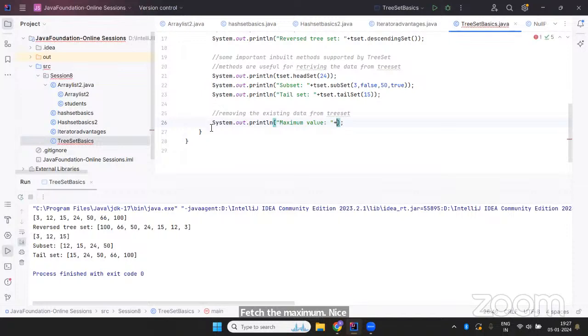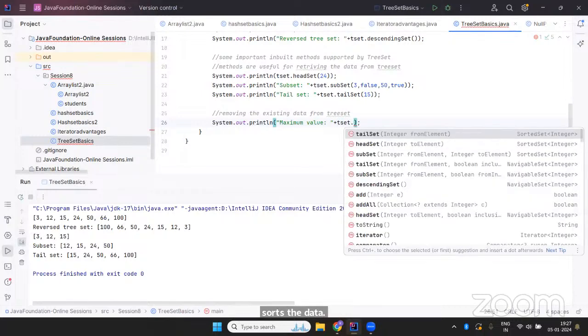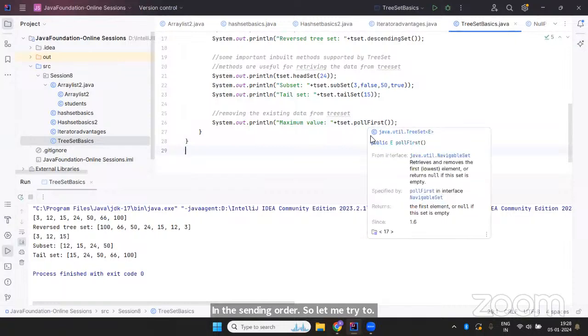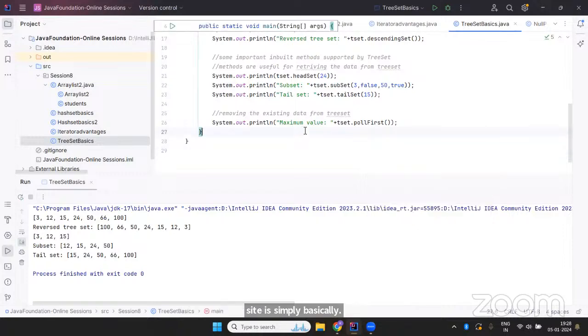So you know by default TreeSet already sorts the data in the ascending order. So let me try to use this method. So poll first. So P small letter F capital. So what does this poll first do? Retrieves and removes. So it is not only retrieving, it is also removing from the TreeSet. So retrieves the first element or returns the null if the set is empty, basically. So basically we are removing the lowest element, not the maximum element, the lowest element. Okay.